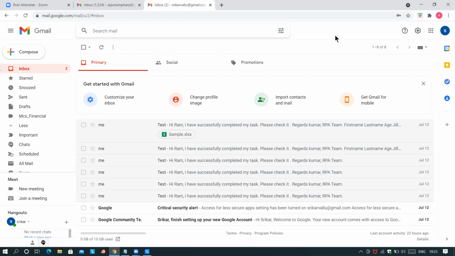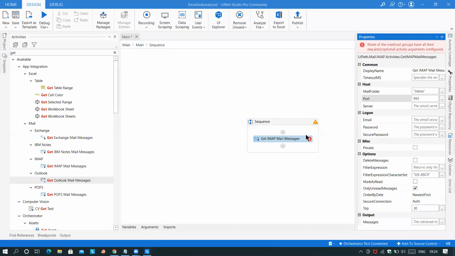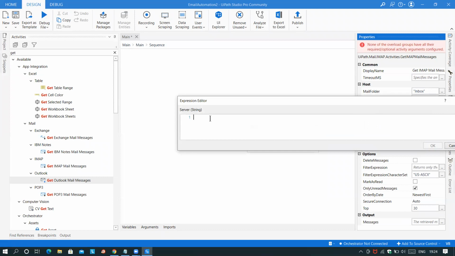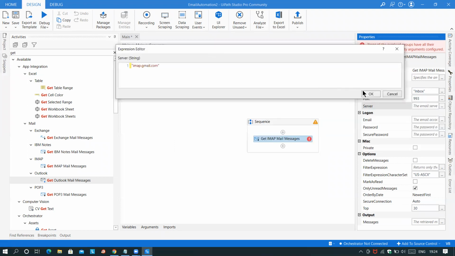Based on priority, we are moving those mails into our own folders. If you want to read mail in that folder, give that folder name in the mail folder property. Right now, the port number is 993 and the server is imap.gmail.com. Click on that.